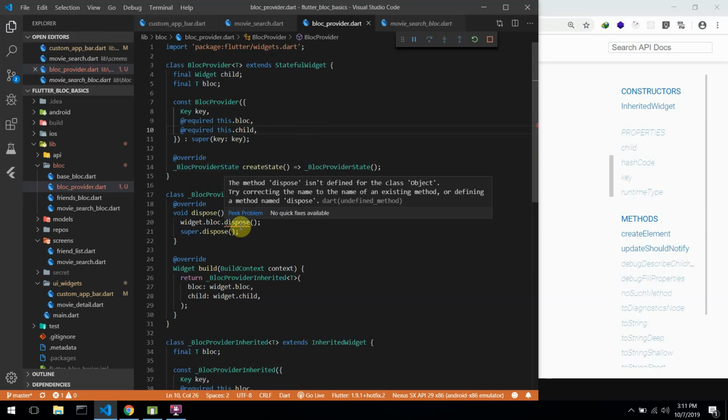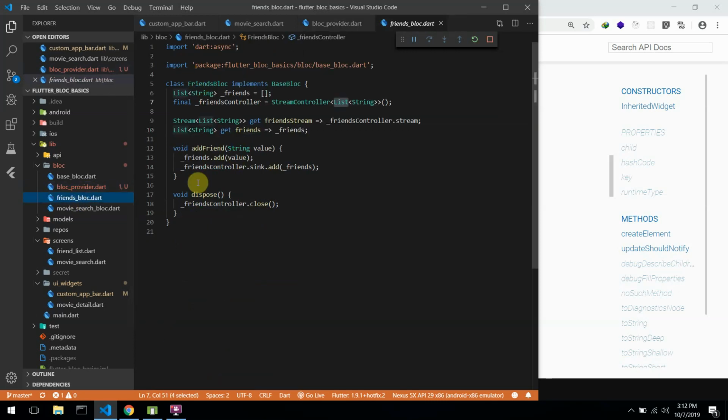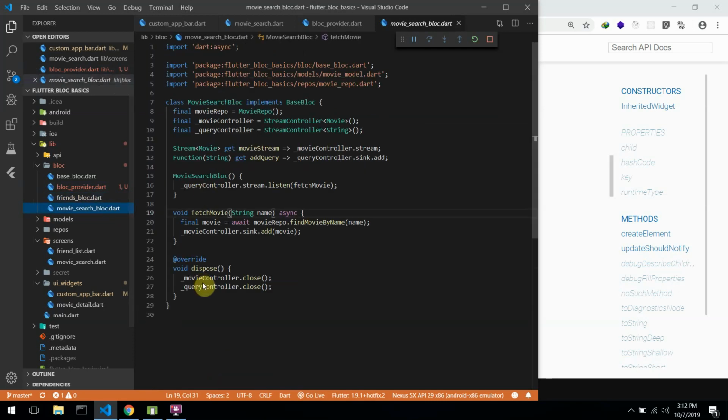Cool, it's good that this error happened. You can see here, the method dispose isn't defined for the class Object. Try correcting the name of the existing method or defining a method named dispose. We are calling the method dispose on block, and every block has the dispose method. The friends block has the dispose method over here, and movie search has the dispose method over here.